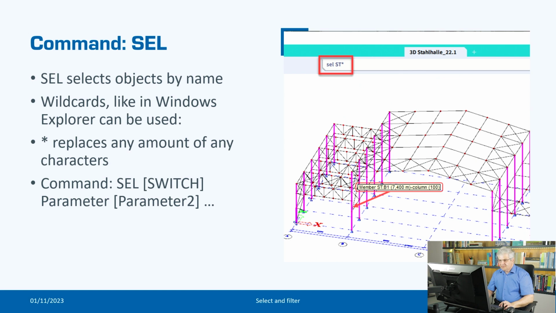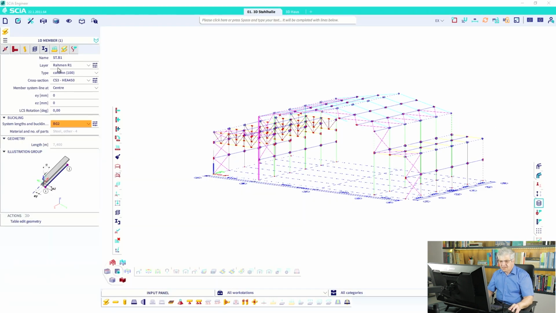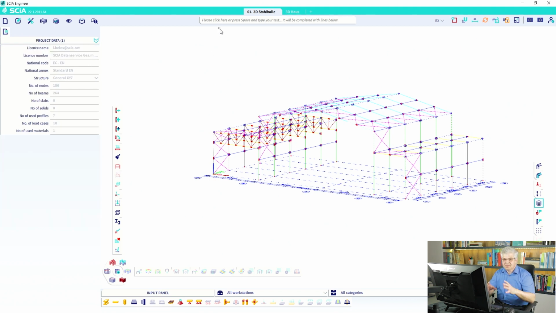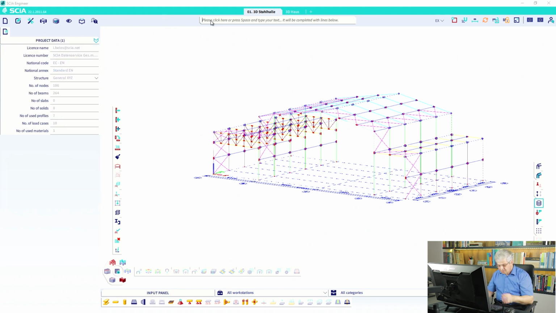There is one command, cell. For example, we have columns. I used the nice names ST. It's from German, Stütze. So I want to select all members with the name ST and something else. So I write cell ST and star. Enter. So I have selected all members with the name ST and something behind it. It's very easy.